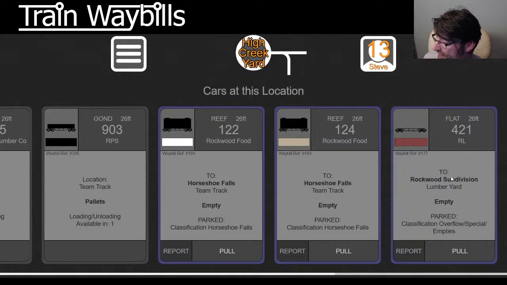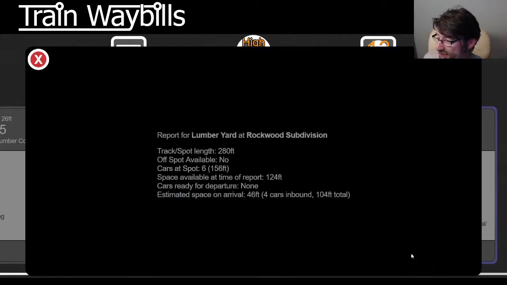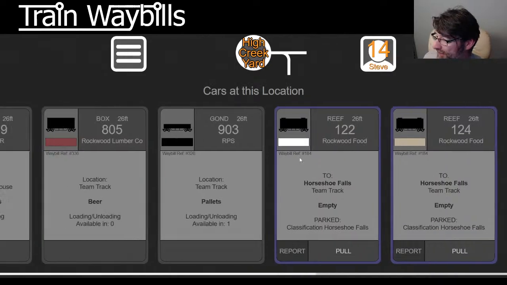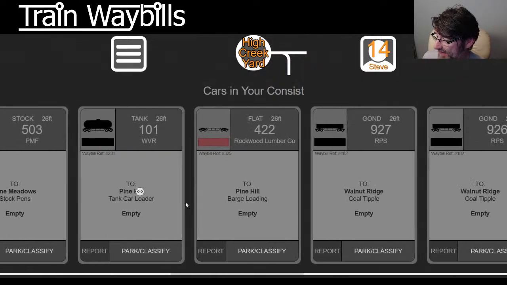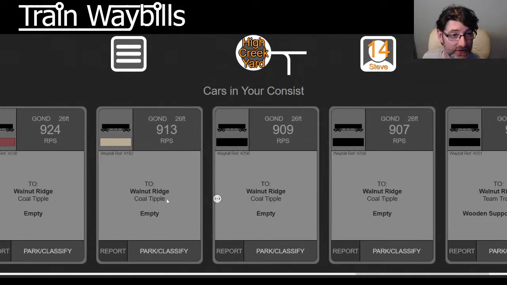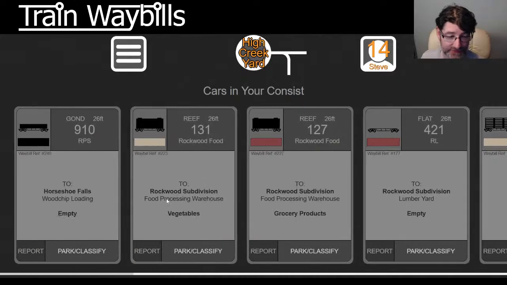So there's one more in the overflow, which is the Rookwood subdivision lumber yard. Let's just do a quick report on that. There's 4 cars inbound. There's space for it, so that can go as well. So let's pull that. So now basically what I have is a consist full of cars waiting to be classified into the track. So I'm going to do that now.